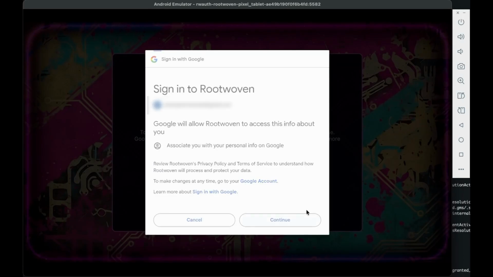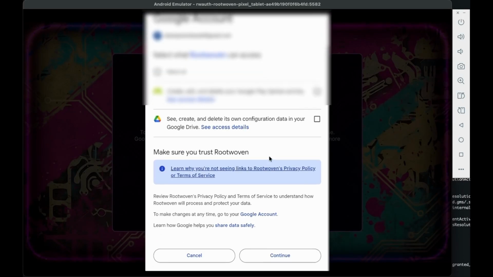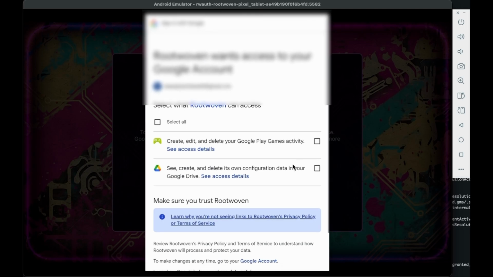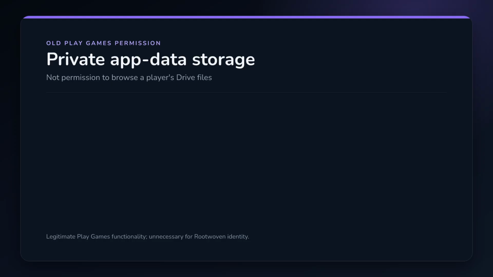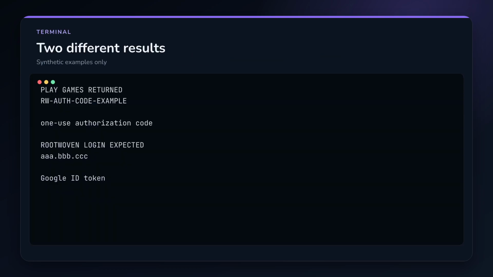One old permission line also mentioned Google Drive. That referred to this game's private app data storage, not permission to browse a player's Drive files. It was legitimate Play Games functionality. It was simply not functionality Rootwoven needed for identity. Those screens made sense for Play Games, but our player had tapped Rootwoven's login button and now had to set up another service first. And even after accepting those prerequisites, the credentials still did not fit our backend directly.